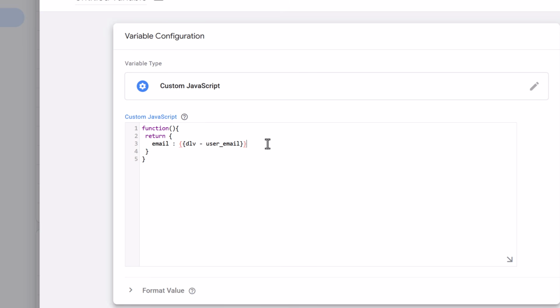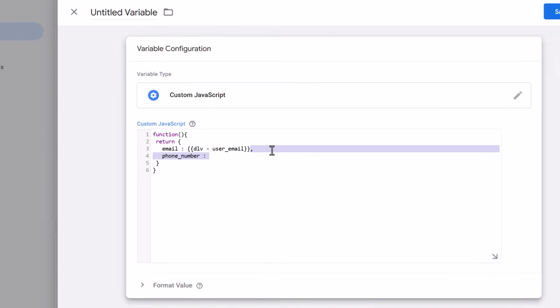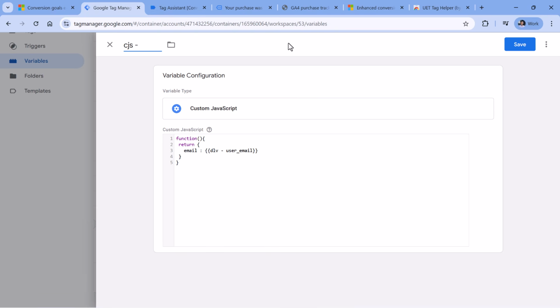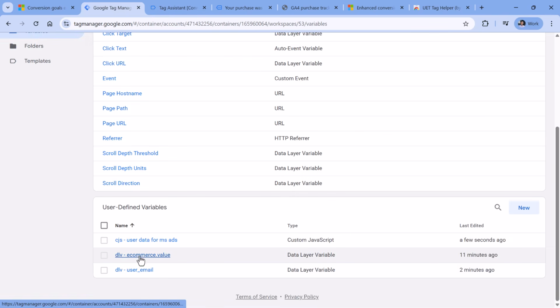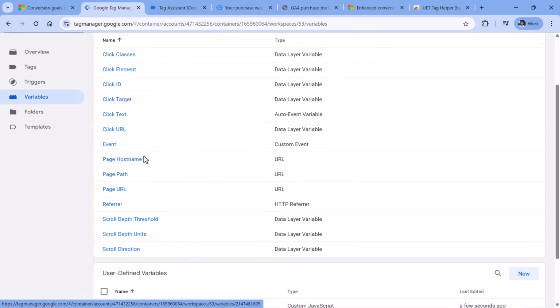If in your data layer you have email and phone number, then your code will look like this. It's important to add comma right here and then type phoneNumber exactly like this, then colon, and then insert another variable that contains the phone number. But in my case, I just have email, so I will delete this. Then let's name this variable, for example, like this, user data for Microsoft Ads, and click save. So we have this variable, and we will use it as the value of PID parameter in Microsoft tag.